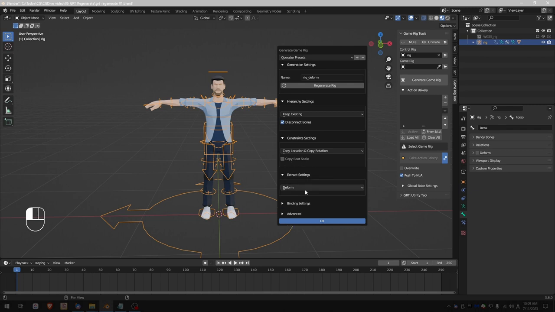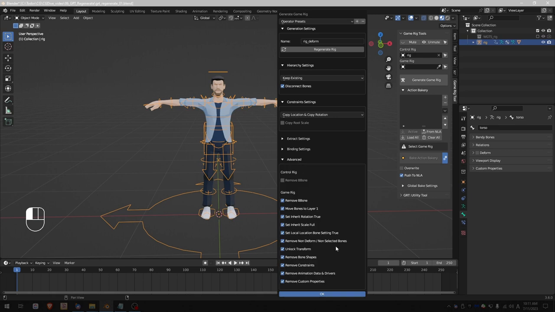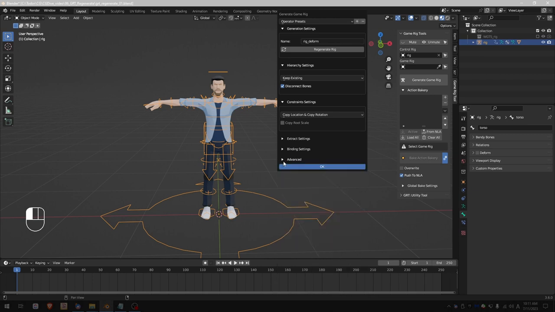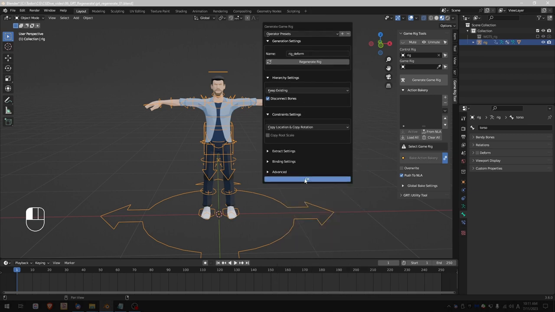Extract settings have not been changed. You're going to be extracting the deform bones by default, but you have other options as well, which I have covered in previous videos. Binding settings are the same as before. A small change is that we renamed the second option to Parent Mesh Object to Game Rig. The function itself hasn't changed, it's just that the previous naming didn't make sense. Then we have the advanced options, which haven't been changed. I have covered these in previous videos, but generally the defaults work great. I'm going to press OK with these settings.